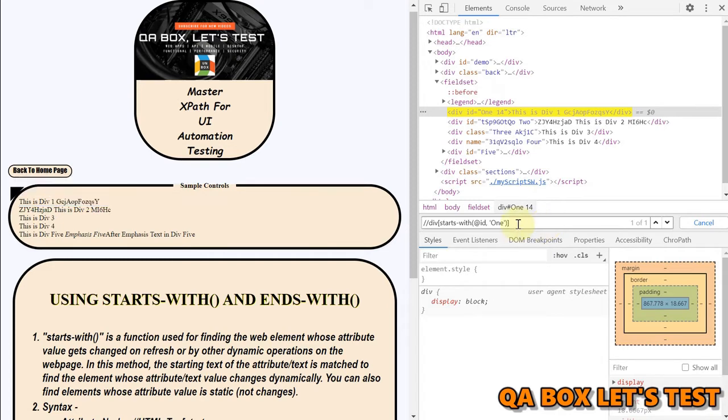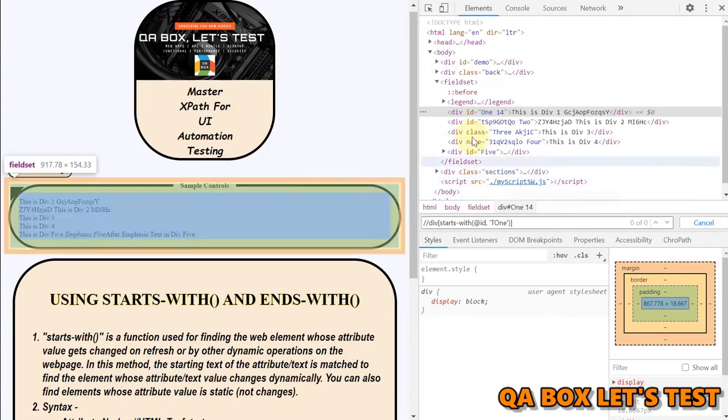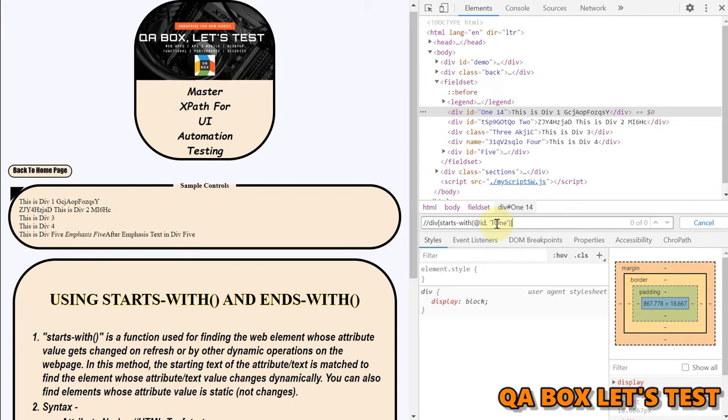Okay, so if I change it to TONE, tone, right, and I find that I cannot find it because it starts with 1 and not TONE. So that's about the attribute starts with, right? If I go for this is div 1, okay, and instead of ID, this has to be what? Text, right? Because with the help of this function, we can work on the text node, and by now, you must be clear that this is a text node.